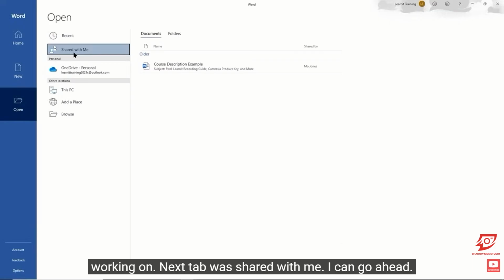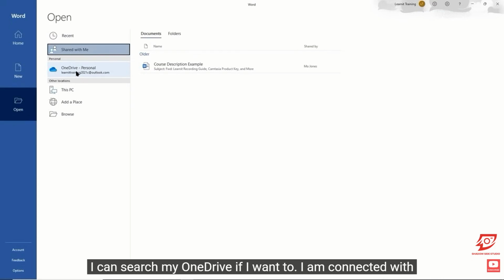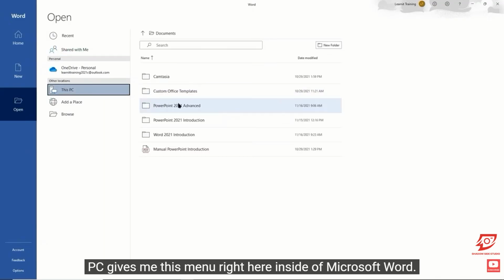Anything that was shared with me, I can go ahead. I can search my OneDrive if I want to. And I am connected with my Microsoft account. And so my OneDrive is activated. I can go ahead and search my folders and my documents in OneDrive as well. If I want to go ahead and search this PC, it gives me this menu right here inside of Microsoft Word. So it makes it easier for me to go ahead and navigate.